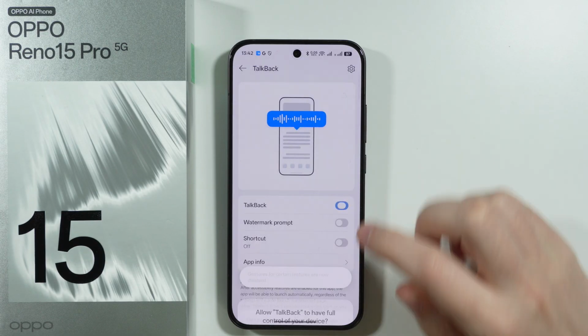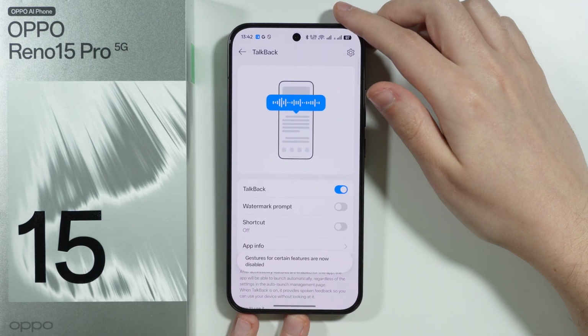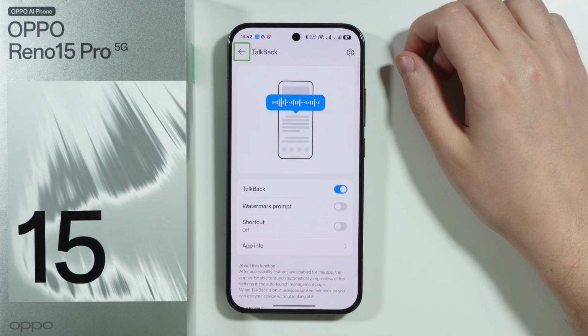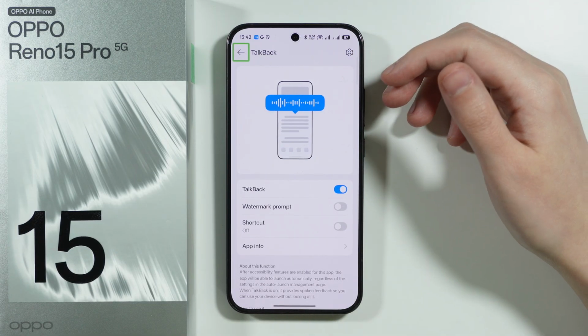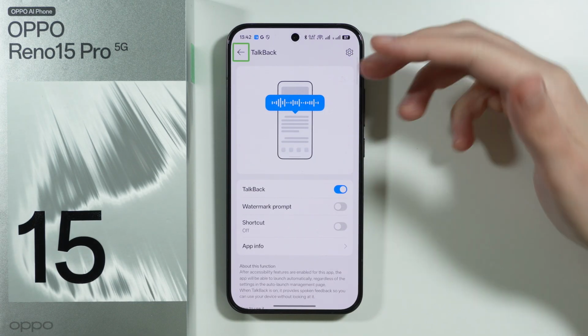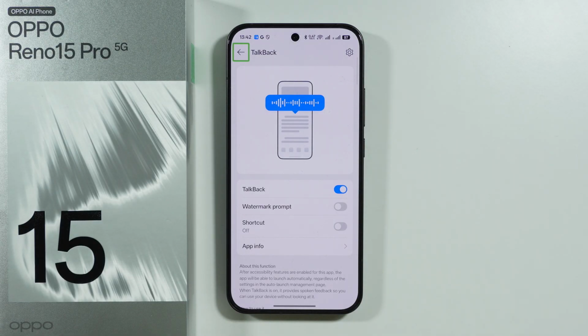Now let's say that for some reason you cannot use volume buttons, or if it doesn't work for you. So in this case we have to manually go to these settings and we will have to turn off TalkBack. But in order to go into these settings we have to figure out how to navigate on our phone, because the navigation is slightly changed when the TalkBack is on.